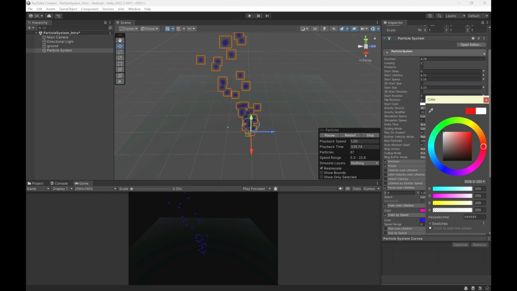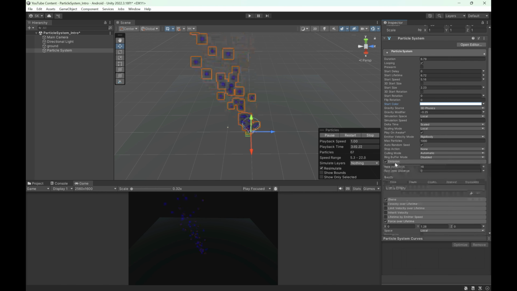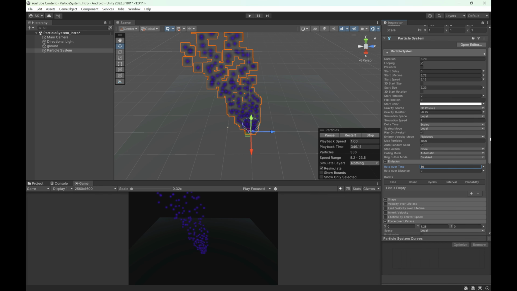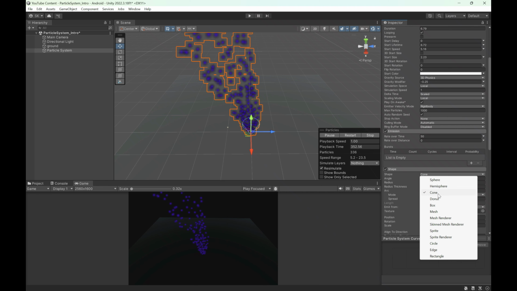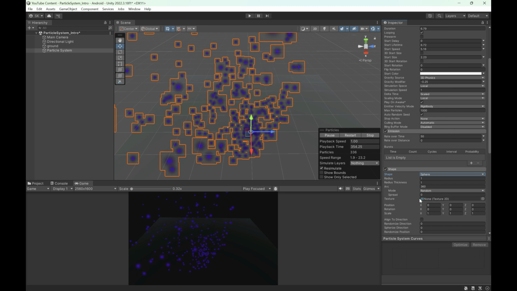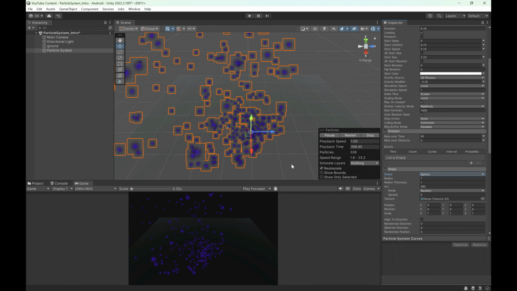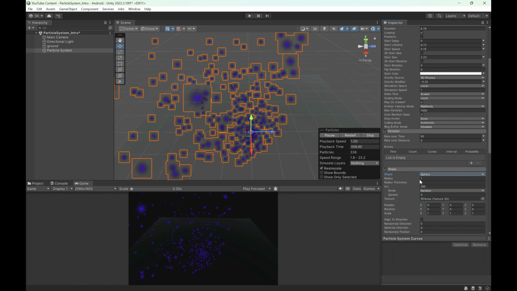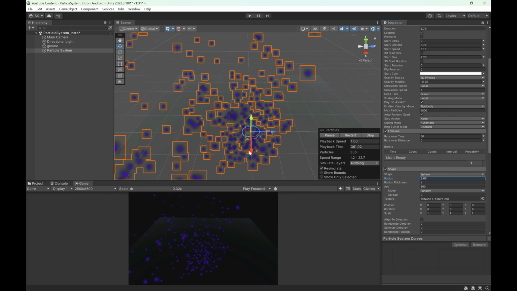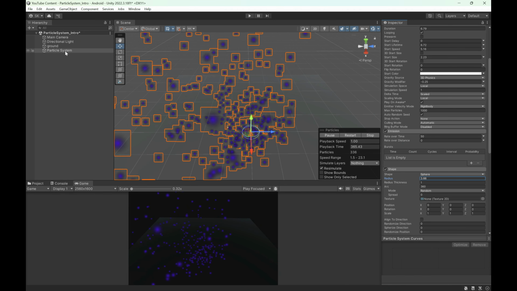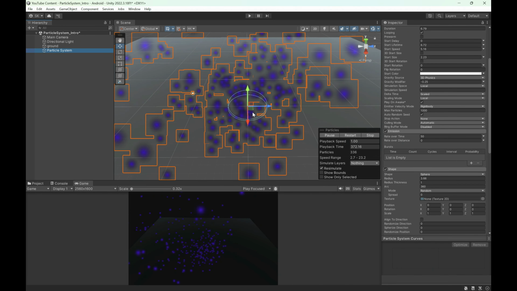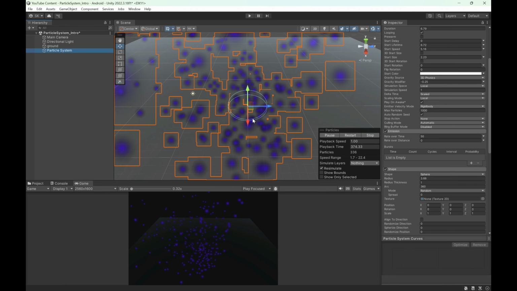Some of the most frequently used modules are: Emission module, which controls the number of particles spawned over time or at specific bursts. Shape module: you can choose shapes like a sphere, cone, box, or even a custom mesh. If you switch the shape to a sphere, you'll notice particles scattering outward uniformly in all directions. Each shape provides a distinct emission behavior, allowing you to customize the way particles are released. This module is crucial for tailoring the overall look and feel of your particle effects, as it controls the shape of the emitter, as we just saw.